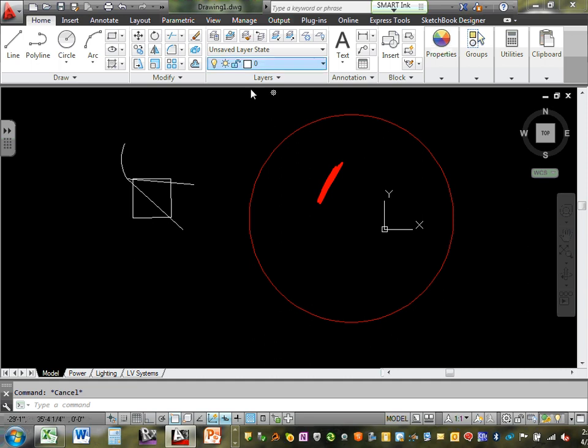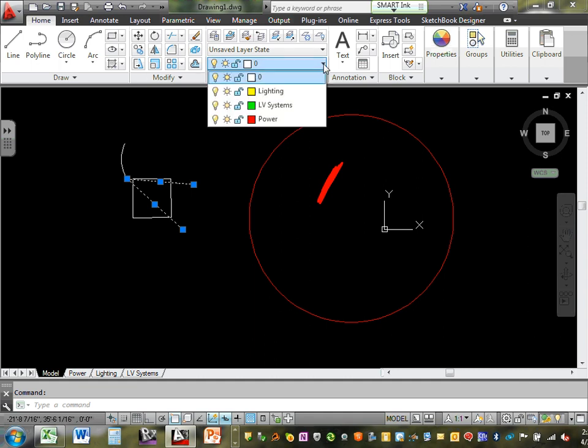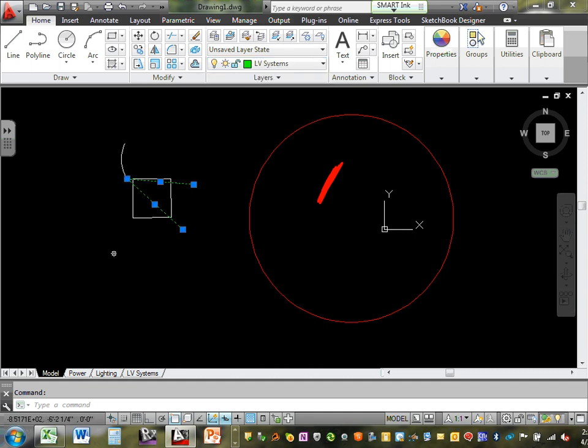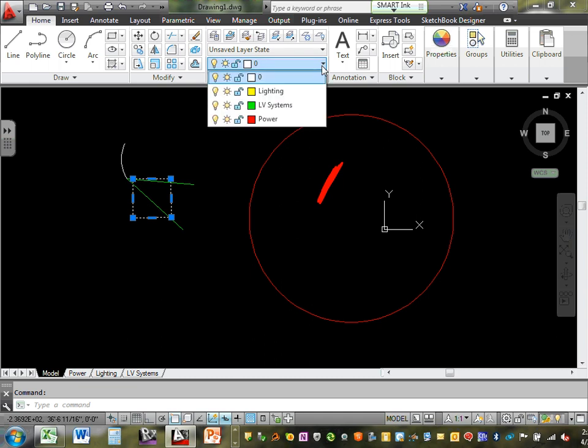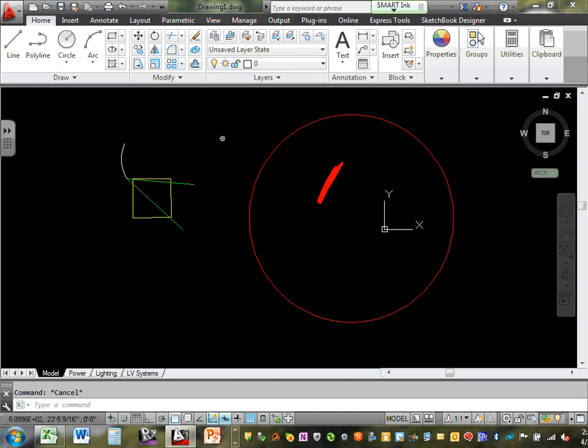Okay, do me another favor. Let's go grab another thing. I'm going to grab these two lines and put them in the layer low voltage, and escape again and grab a third thing, whatever you want, and put it on lighting. Gentlemen, I have lighting, power, and low voltage layers. Cool. So that lets you assign things to layers from the get-go, and if you have multiple layers, you can assign them at any time.